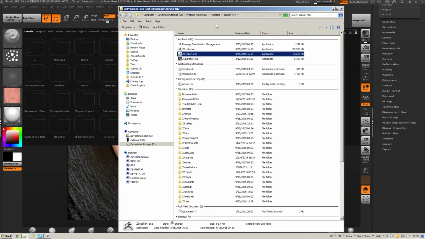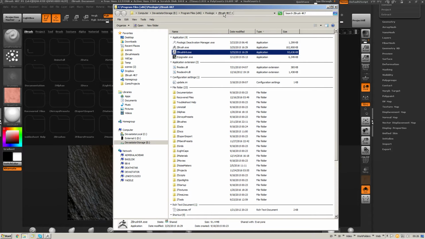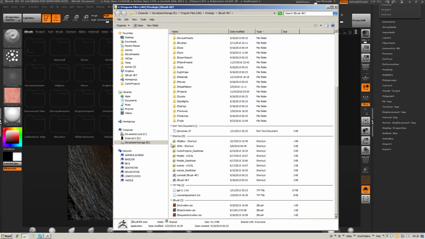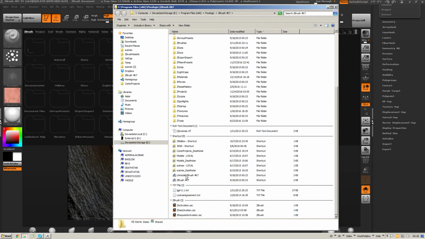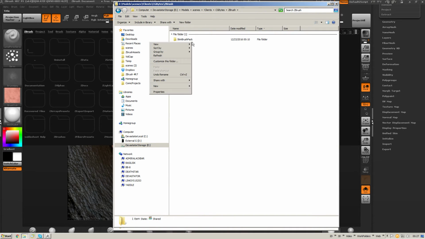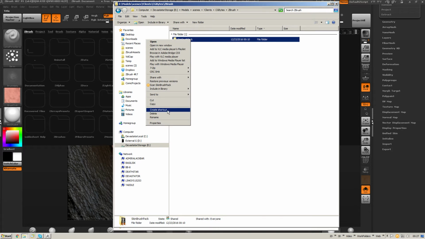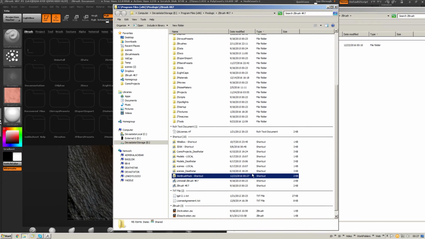So here we are looking inside our ZBrush folder. This is right inside ZBrush 4R7, and here you'll see I have shortcuts for all these different folders. So let's say I want to quickly get to these brushes repeatedly. I would navigate to where I have these brushes, right-click, create a shortcut for that, and then drag that over into my ZBrush 4R7 folder.